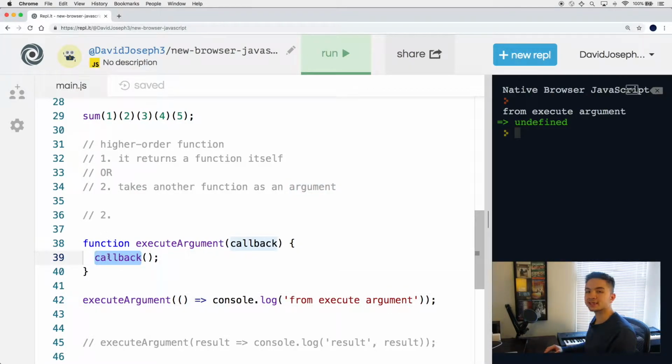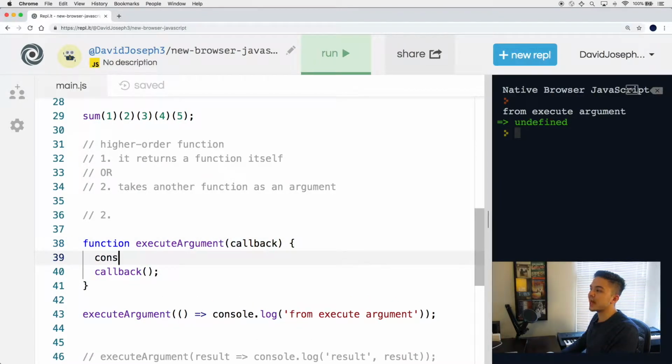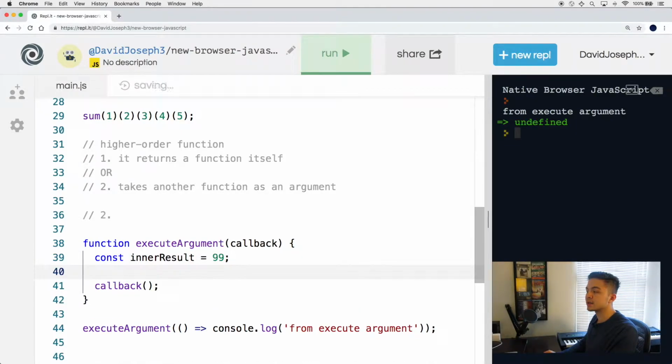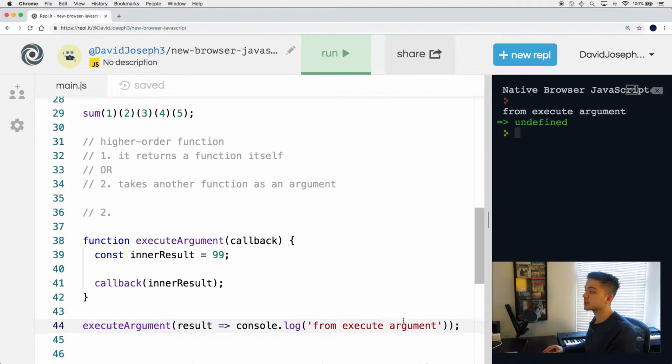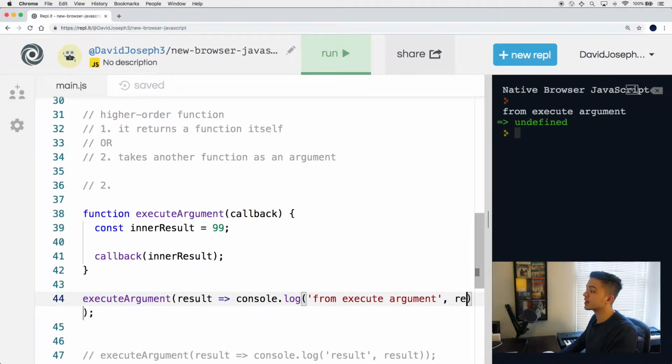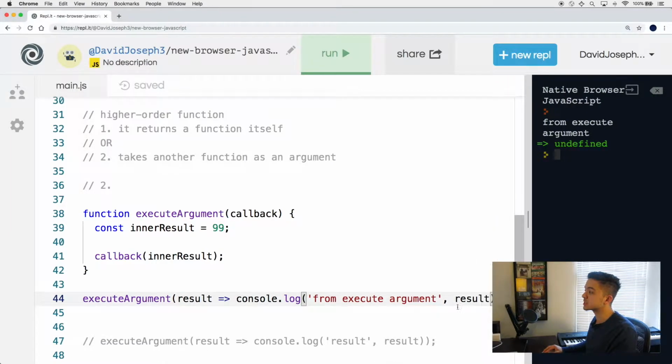Now, since this callback is a function, it can still take parameters. So for example, say we had a constant called inner result. We set that to 99. Now that callback function can have an argument of inner result. So that callback function is this overall argument to execute argument. Since we're passing an argument to that callback function, well, now there can be a parameter to that callback function itself of result. And then the second parameter to that console.log can be that result itself.